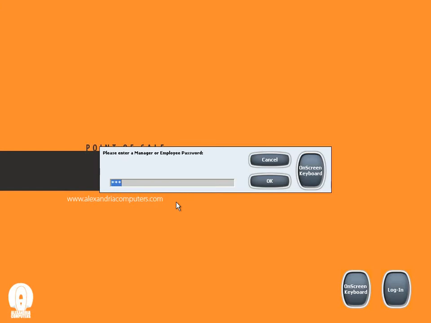In this case, because it is the first time you are running the software and there haven't been any security settings applied, the manager's password, which by default is 123, will already be entered. We will now click OK to gain access to the software.